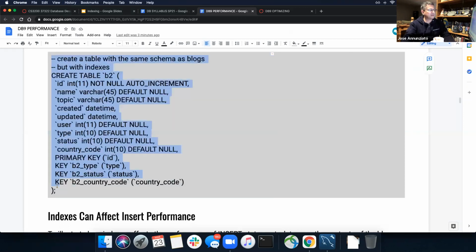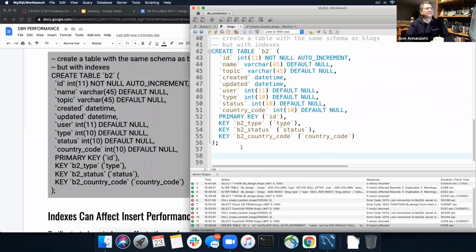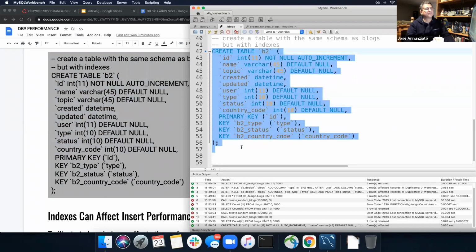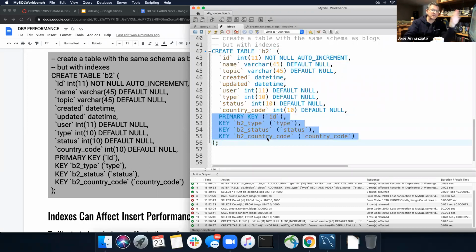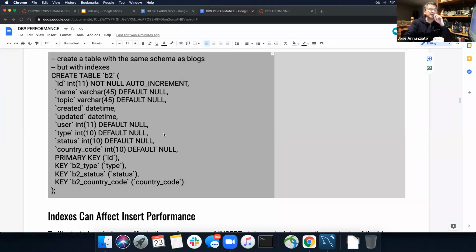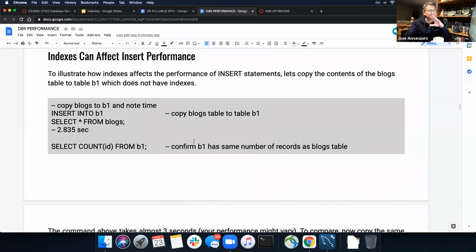So let's copy that, and let's create B2 now. Okay, so now we have two tables, one that has indices, but the other one doesn't. And the key here is what creates the indices for B2. All right, so now let's look at the impact of using indices in the insert operations.